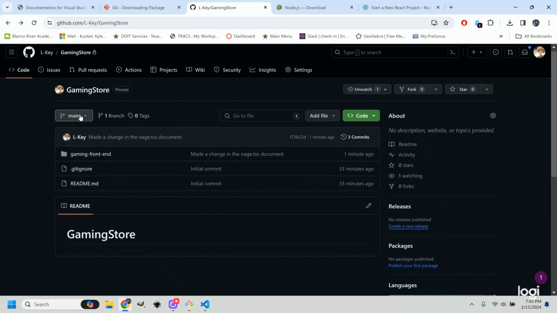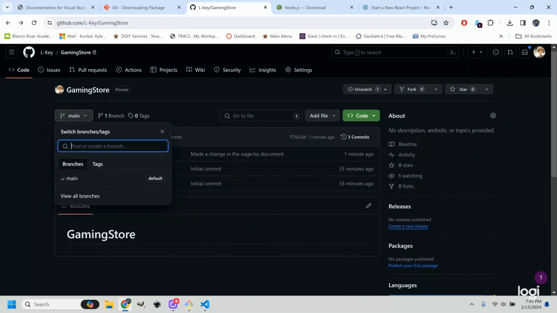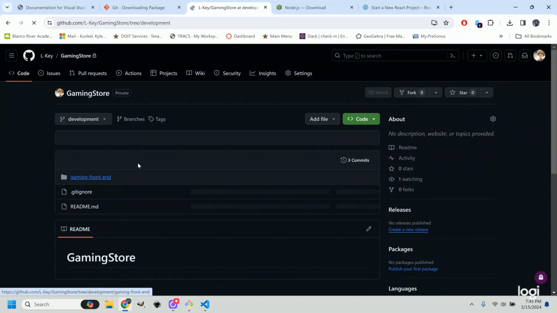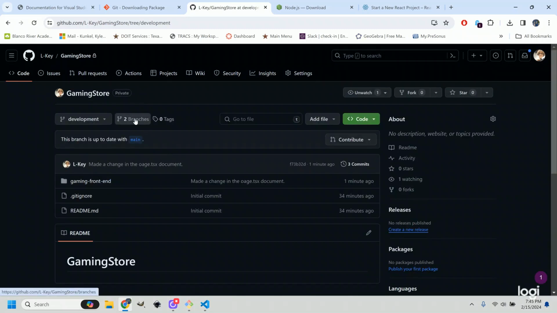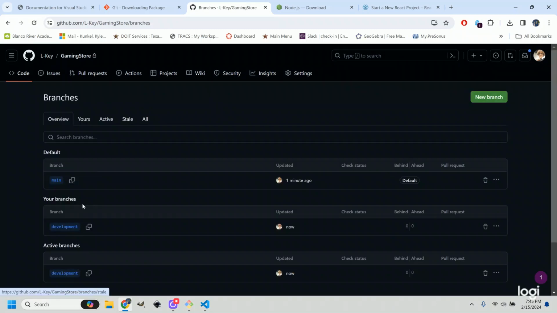So what we're going to do is click this button here. This is our branches. It says find or create a branch. We're going to create our own development branch. And it says create development from main. We're going to go ahead and do that. All right, now we have 2 branches, which we can see here, development and main.